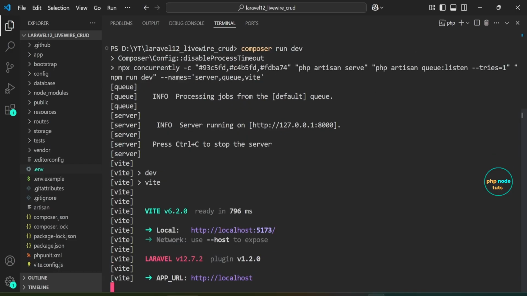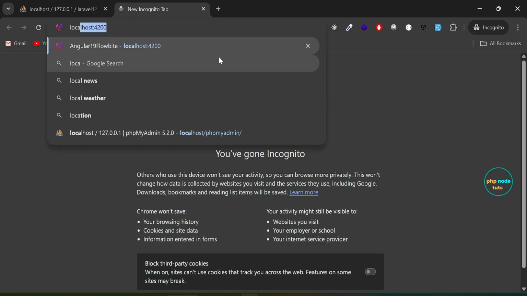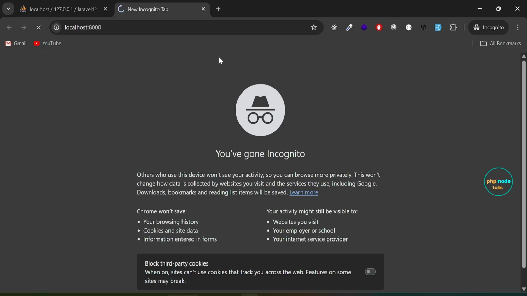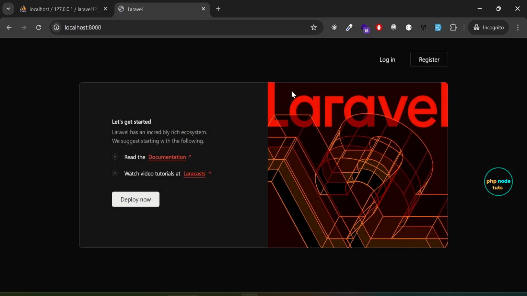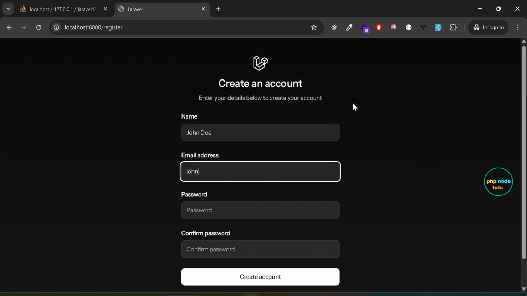You can see that the local development server for our app has started, and the npm run dev command is also running. Now, go to your browser and navigate to localhost:8000, and you should see the new Laravel 12 welcome page. Click on the register link to go to the register page. Enter your name, email, password, and confirm password, then click the Register button to register a user. You will be redirected to the dashboard page.